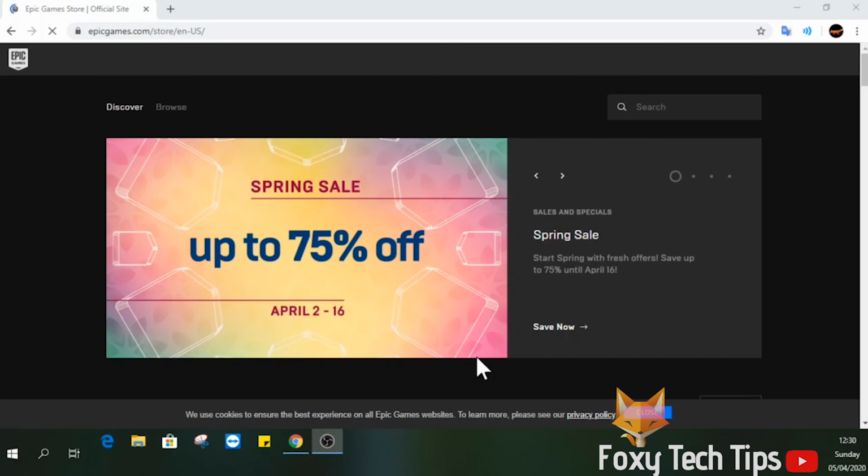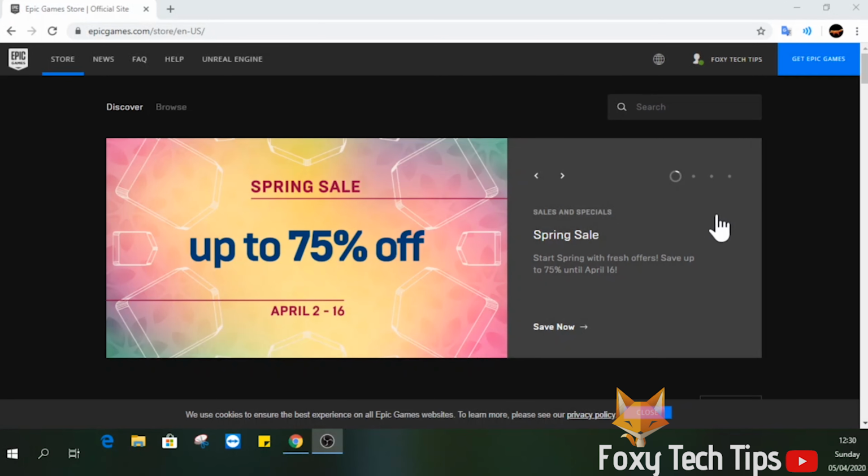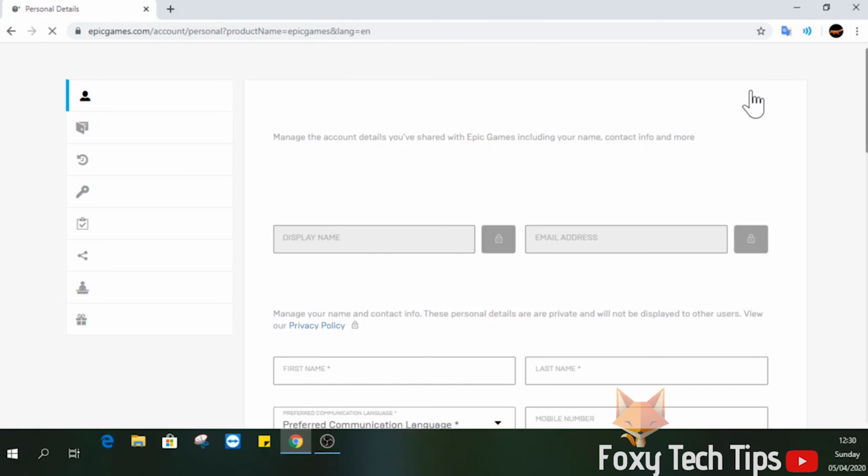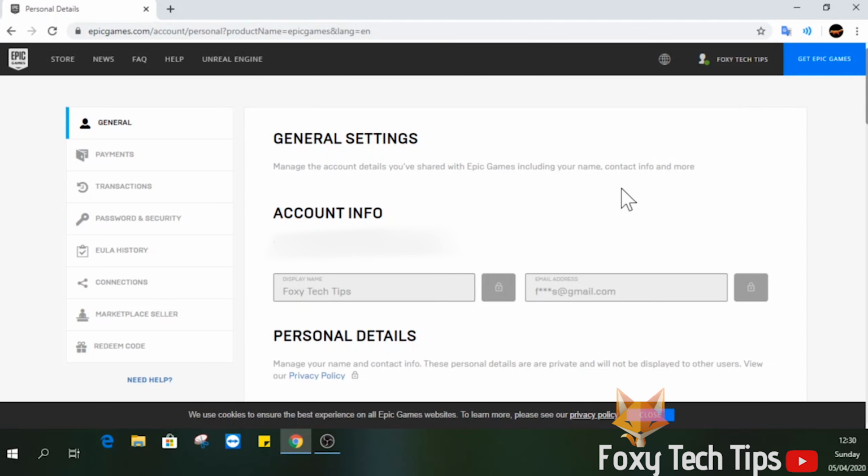When you are logged into your profile, tap on your account name at the top right of the screen and then choose Account. From this account page, select Password and Security from the left sidebar.